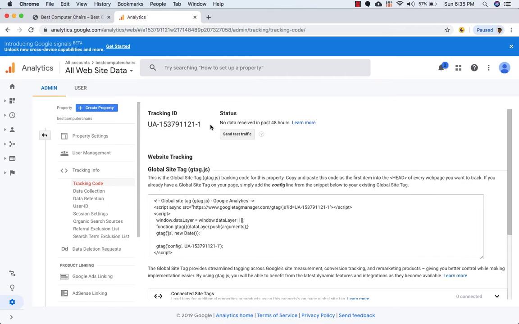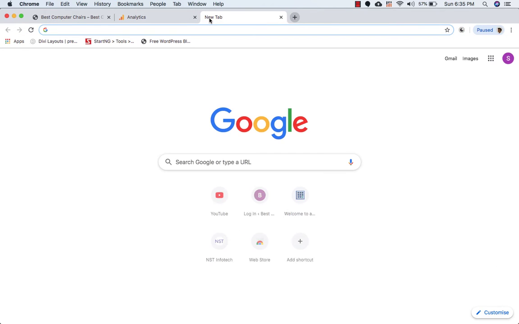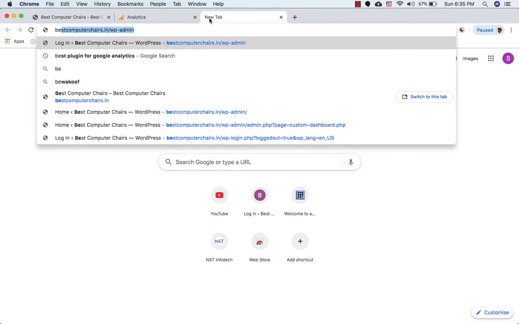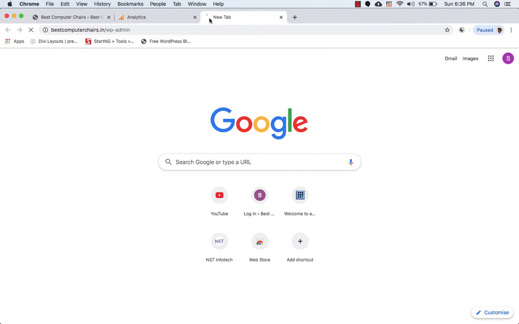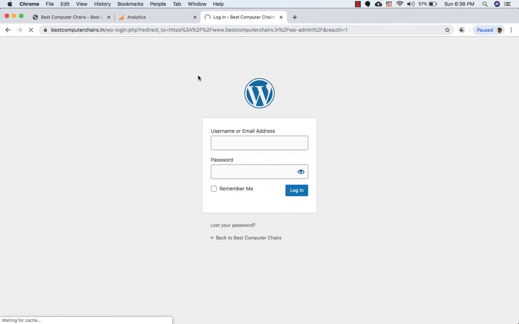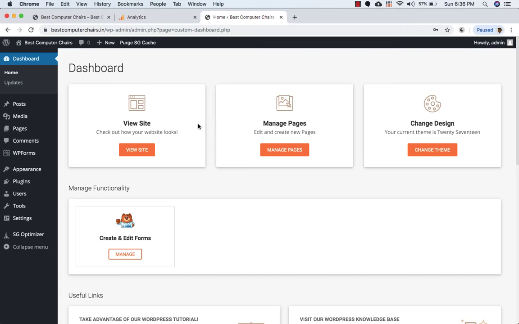For that, we need to log in to the admin area. So let me log in to my admin area, bestcomputerchess.in/wp-admin. And here I need to put my credentials. Once I am logged in to my admin area, I'll go to plugins and click on add new.